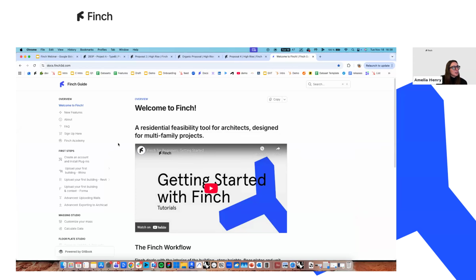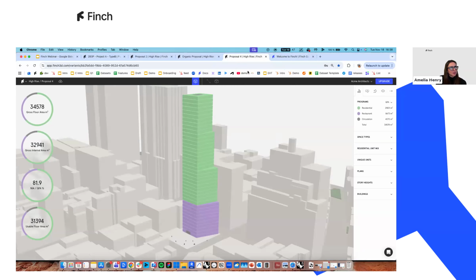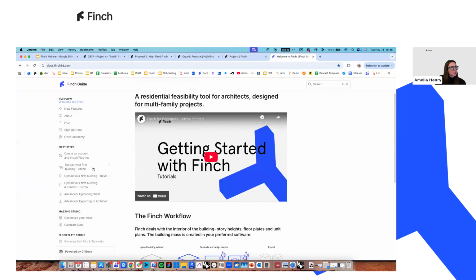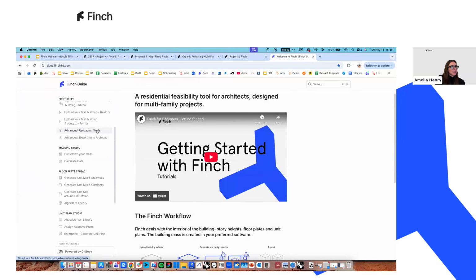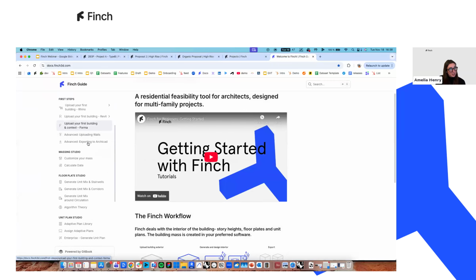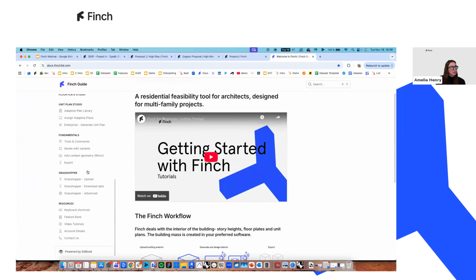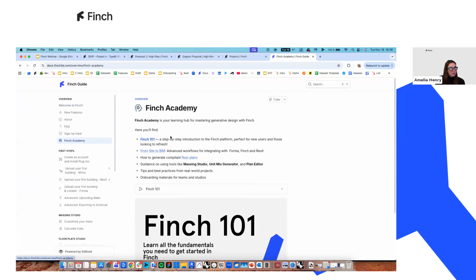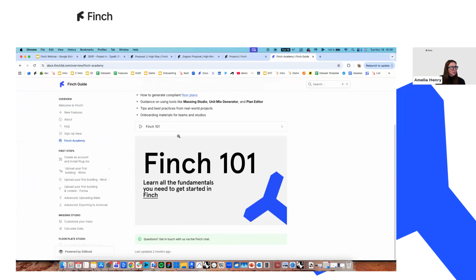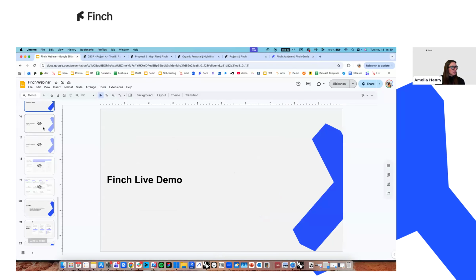Our docs are available here. If you jump out into Finch, you always have the user guide there, which shows the docs. And here you can go over how to upload your building for Rhino, Revit. We have information about ArchiCAD, Grasshopper, all of this is available here. If you look at the Finch Academy, this is a 101 to go through all of the steps to learn Finch. And yeah, then you're good to go. Feel free to reach out to us. I think with that, we can jump back into our slides.